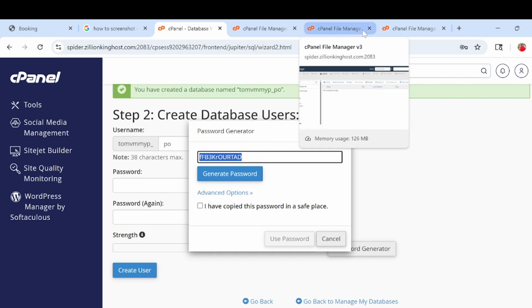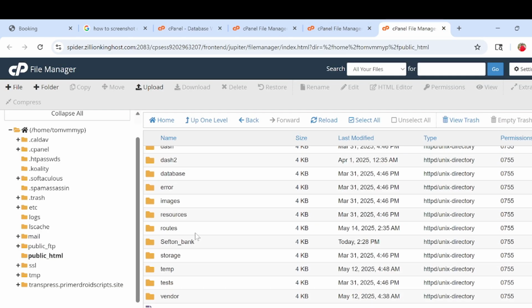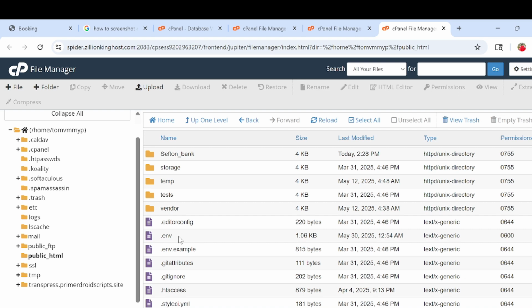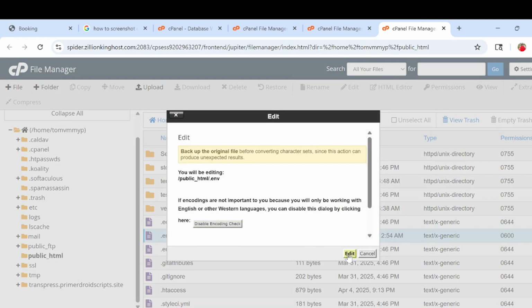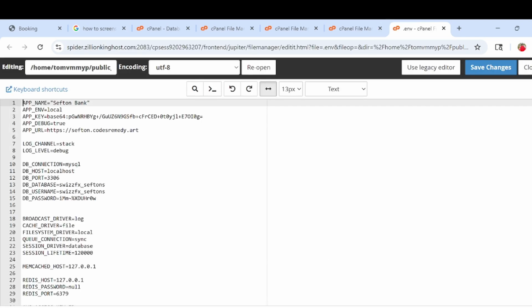Then you come back to the file manager. You locate your env. You right click on your env, edit, then click on edit again, because the env is where you are going to be connecting the database. Now I just copied the password, right? So I'll come here. This is the password, then I'll change that to my password, right?